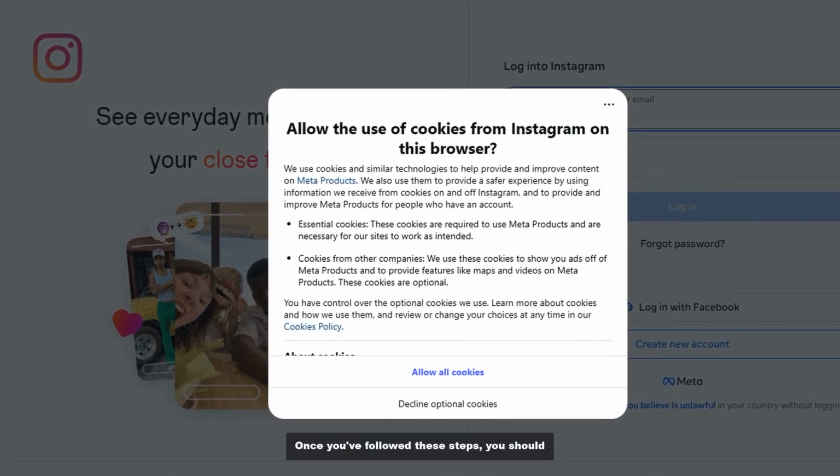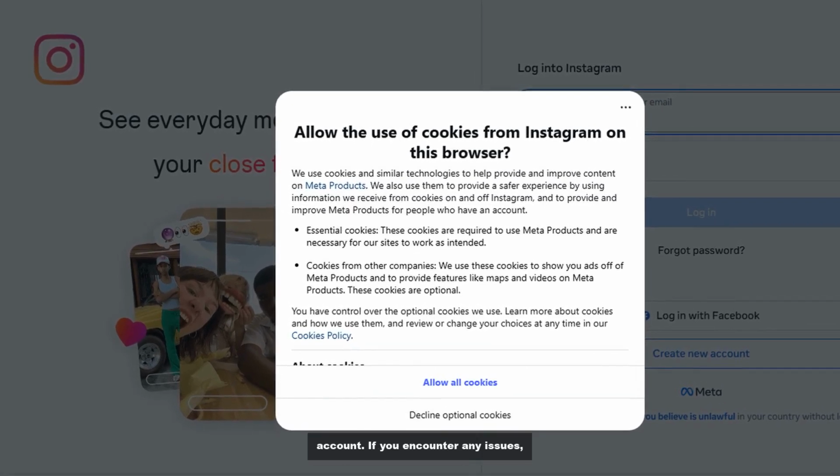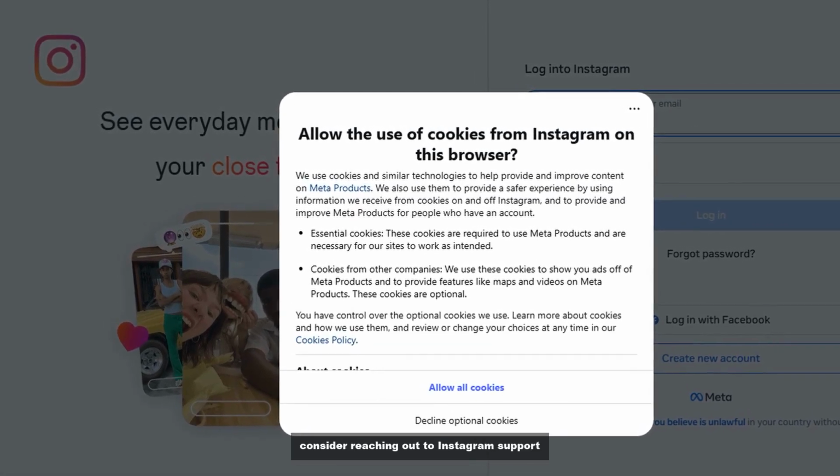Once you've followed these steps, you should be on your way to regaining access to your account. If you encounter any issues, consider reaching out to Instagram support for further assistance.